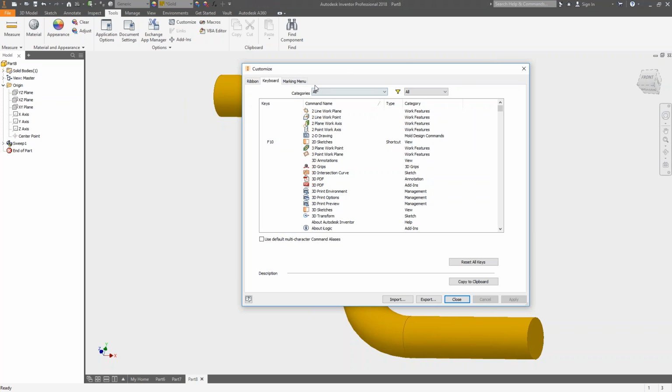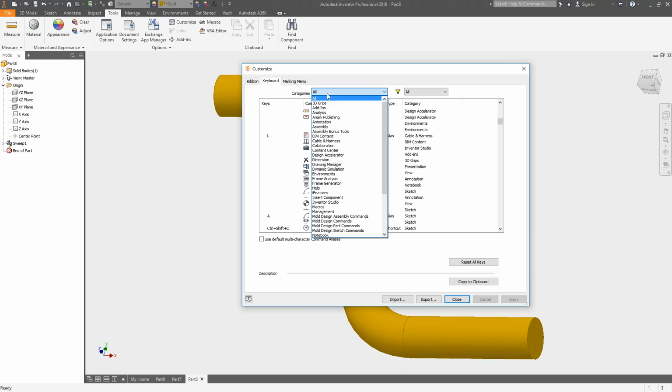But if you want to customize these, anytime you see the key and then you see the command, that is what the keystroke is for that. So for instance, as I'm scrolling down here, let's actually go to a specific category. So let's go to sketching. This allows you to filter down to just sketching tools. So let's go down to sketch tools.